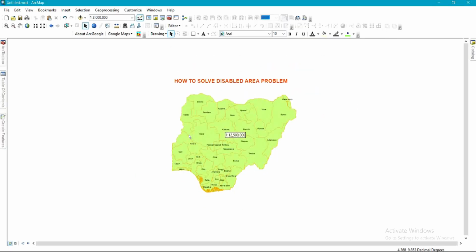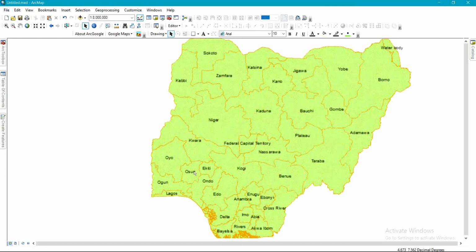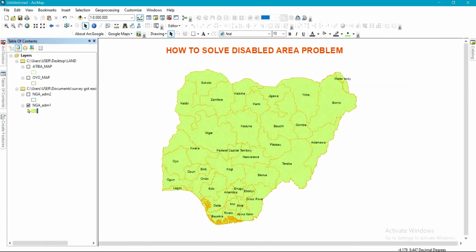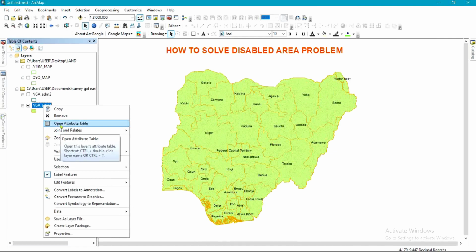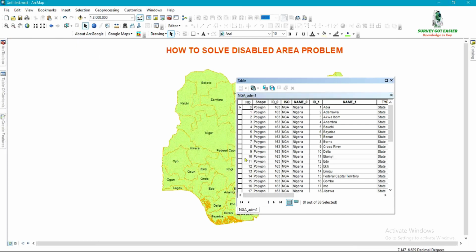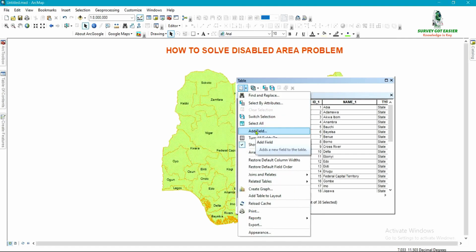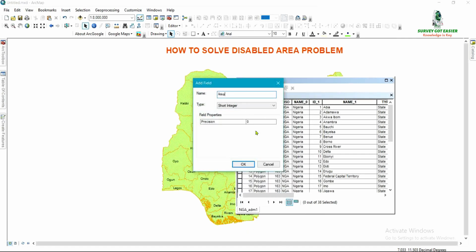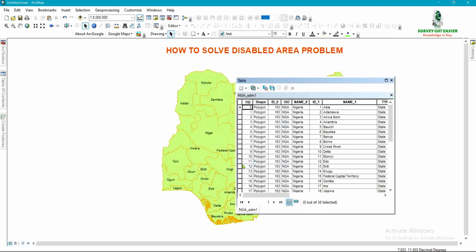This is the map we are working with on the screen. This is a map of Nigeria. In the table of contents, let me open the attribute table. You come to the attribute table of the map you want to bring in the areas. Once you open the attribute table, you click on this drop-down arrow, click on add field, and give it a name, area. It's going to be double. You click on double and you click OK.